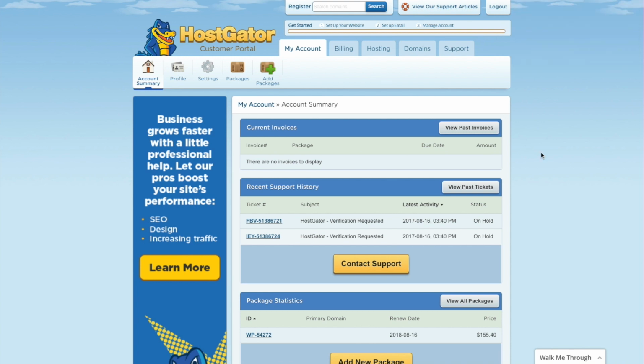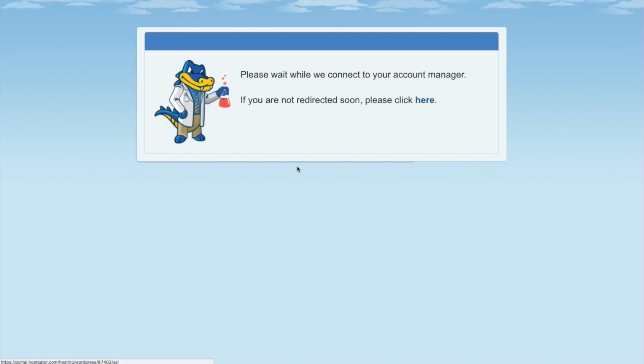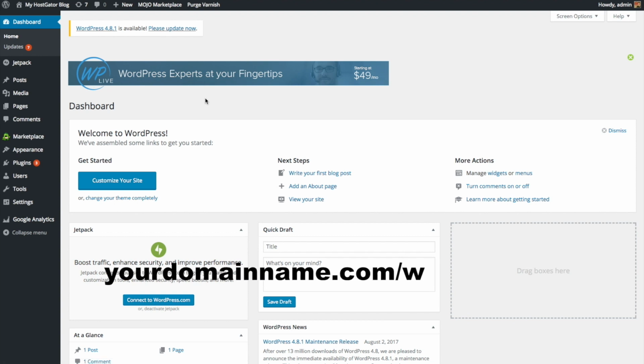Okay, and since we got the WordPress hosting from Hostgator, what we need to do to log into our website, so we need to go over here to Hosting, and then we just click on our website here. So this is the website that I registered for. Just click on it, and it's going to log us into the back end of WordPress. And the other way to log into the back end of WordPress is you can go to your domain name and then /wp-admin and add in a username and password.